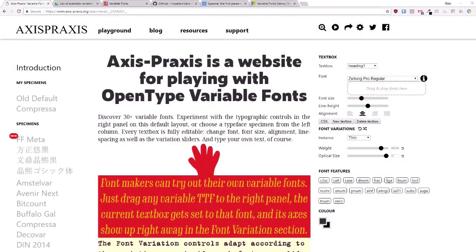Hey, welcome back to Up and Running with Variable Fonts. In this lesson, we're going to go over a couple of places you can actually look to find variable fonts that you might want to use in your projects.